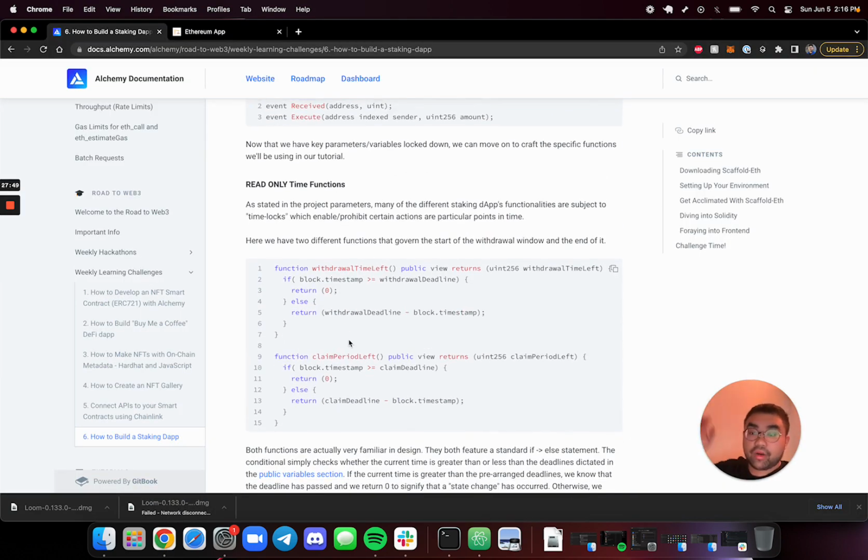So we're going to look a little bit into our functions, and I'm going to start off with two read-only time functions. Something we stated earlier in the project parameters is that many staking dApp functionalities are reliant on the concept of a time lock, which enables or prohibits certain actions based on particular points in time. In our case, once you hit 2 minutes, you can do some things. When you hit 4 minutes, that kills some functionality and unlocks something else. So a read-only time is helpful for determining that kind of behavior.